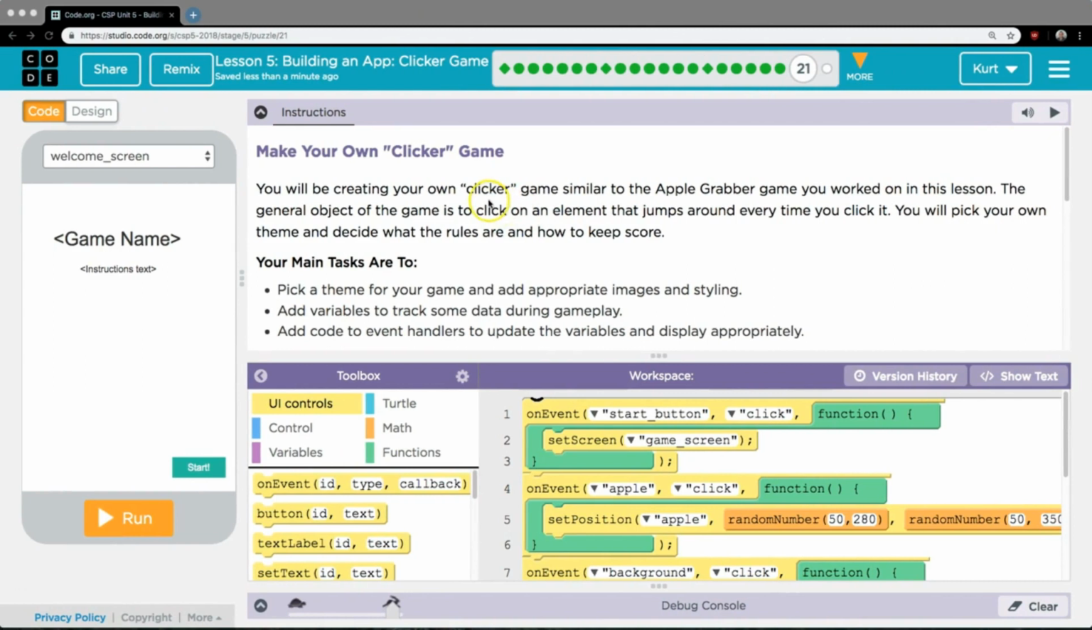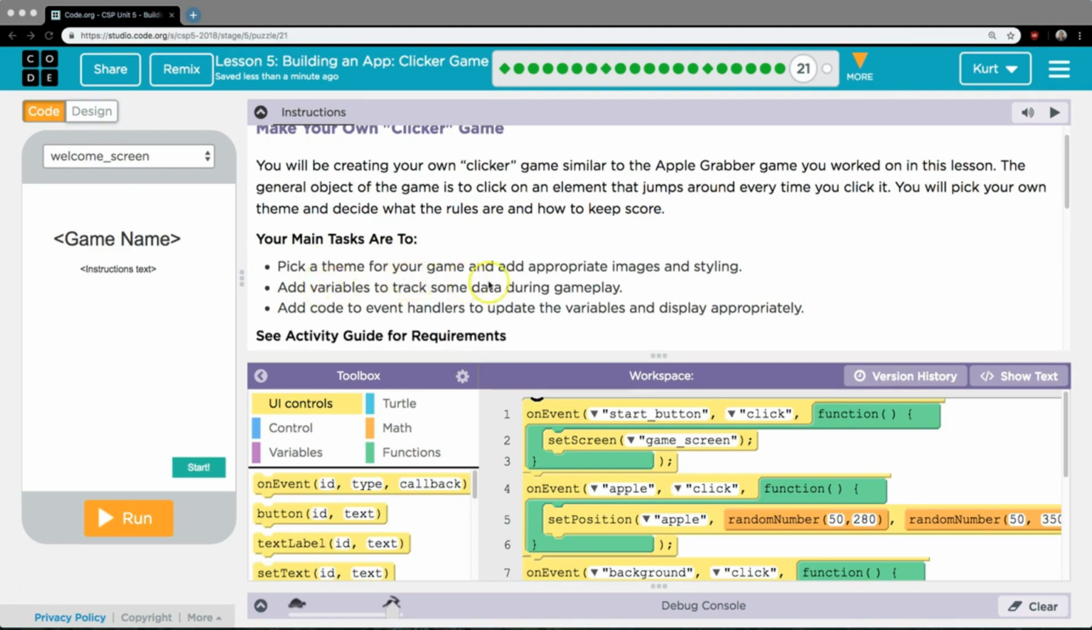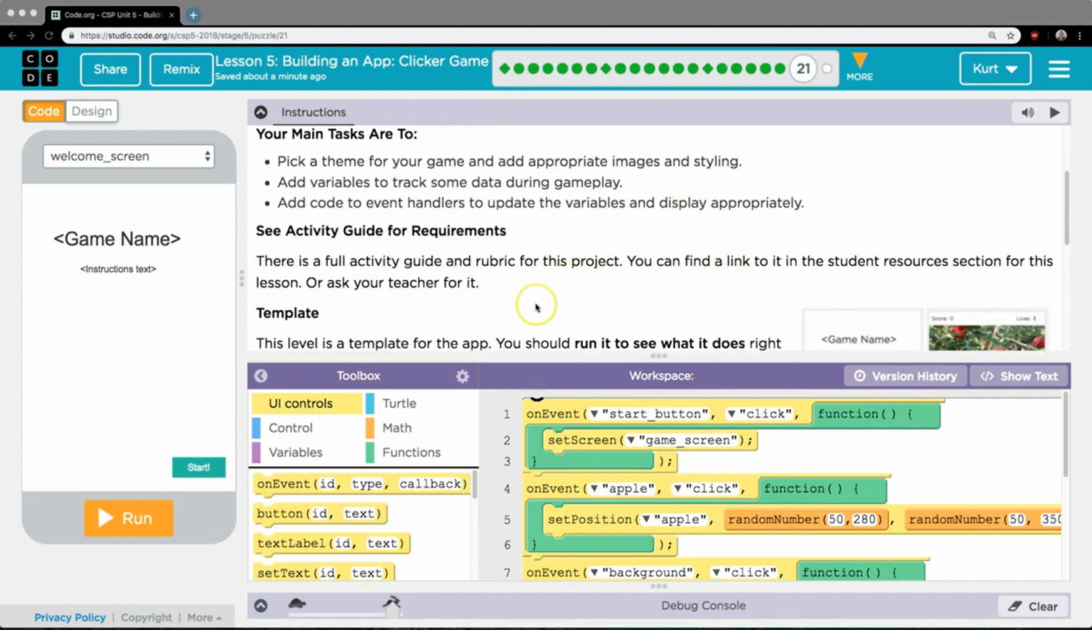So we are making a clicker app. Make your own clicker game. You will be creating your own clicker game similar to Apple Grabber game you worked on in this lesson. The general object of the game is to click on an element that jumps around every time you click it. You will pick your own theme, woohoo, and decide what the rules are and how to keep score. Your main tasks are to pick a theme for your game, add the appropriate images and styling, add variables to track some data during the game, add code to event handlers to update the variables and display appropriately.